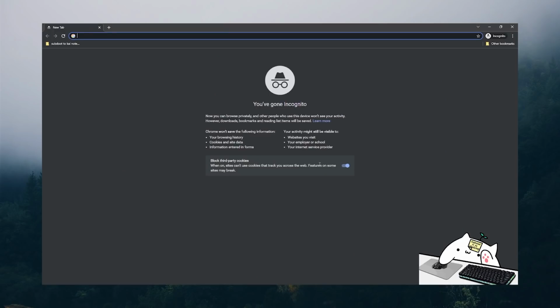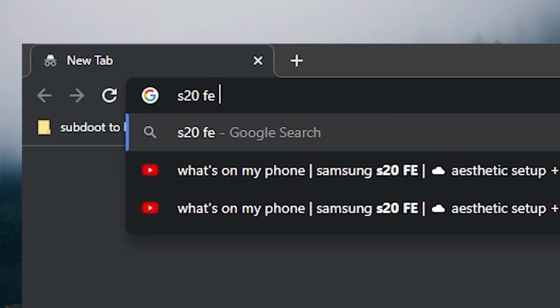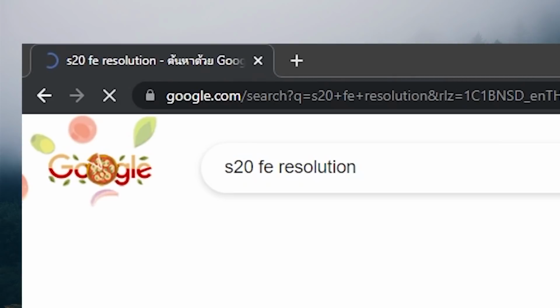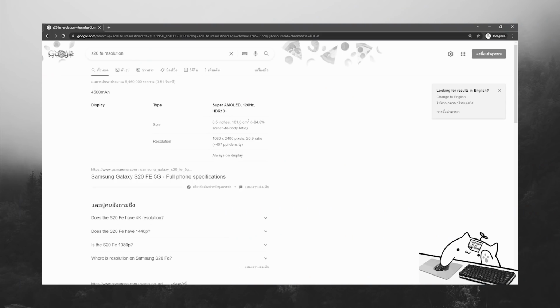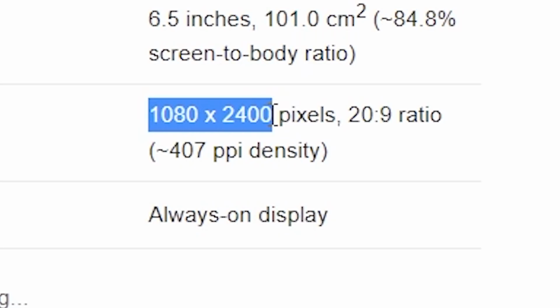The next step on your computer is to find the resolution of your phone. Open Chrome and search the resolution of your phone. In my case, I'm using an S20 FE because I'm Korean. What do you expect? I use a Samsung and my phone resolution is 1080 by 2400 pixels. Make sure to remember this as this is going to be important for the next step.